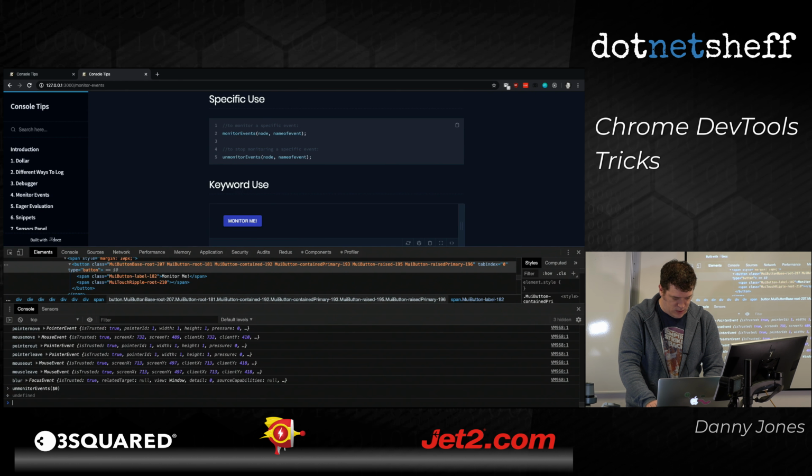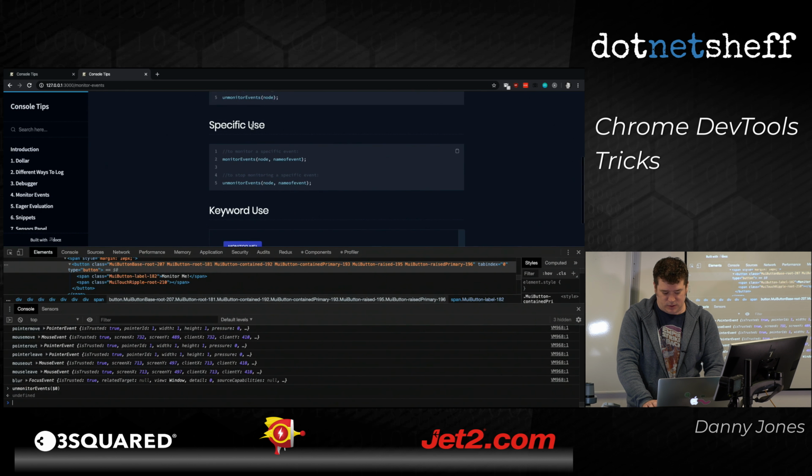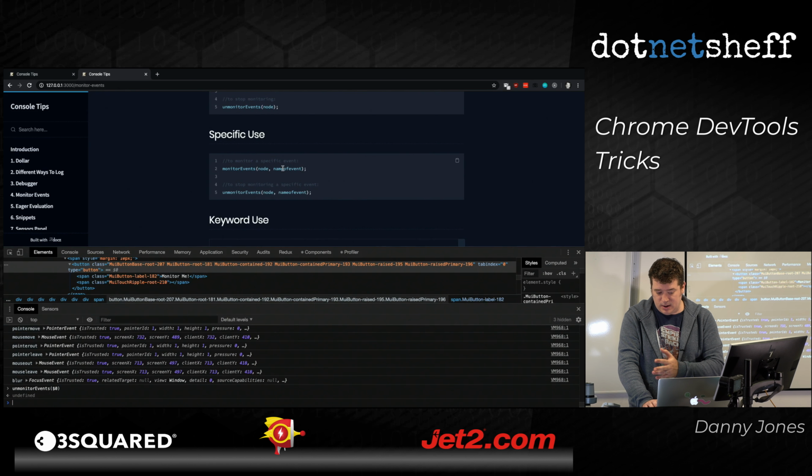And then you can unmonitor just by calling unmonitor. You can also have a more specific use, because obviously there's a lot of events there, by typing in the name of the event afterwards. So you could monitor just any event that's got the word click in it, to monitor just mouse clicks or pointer or mouse move or whatever you want.